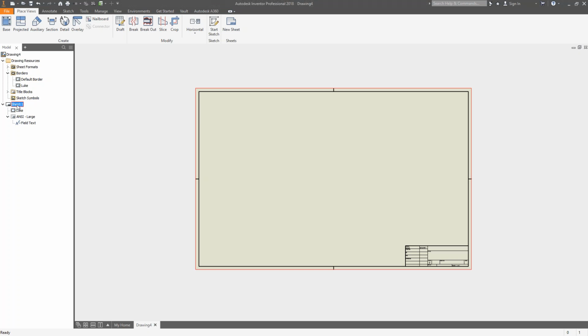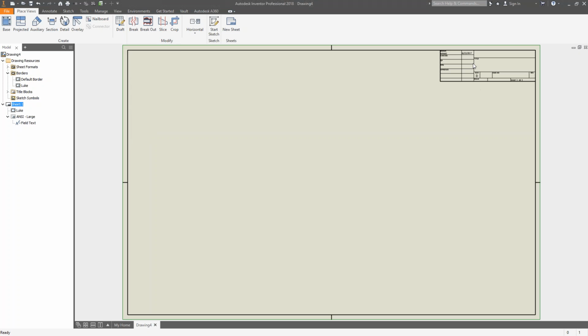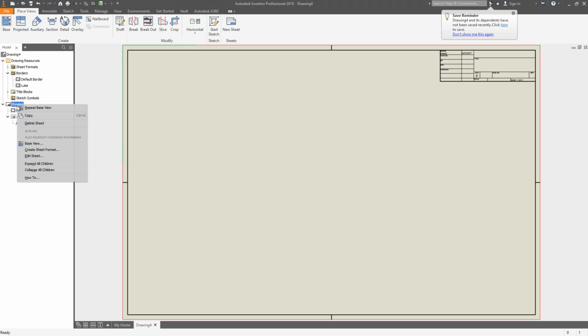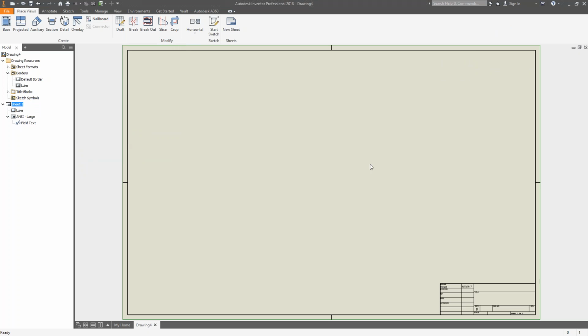The other thing this does is when I edit this sheet, if I want to move that title block to a different location, it automatically locks it into that corner. That's just some default things that happen inside of Inventor. So really, really easy to do, really easy to work with. And I'm actually going to put that back where it was, edit the sheet, lower right hand corner.